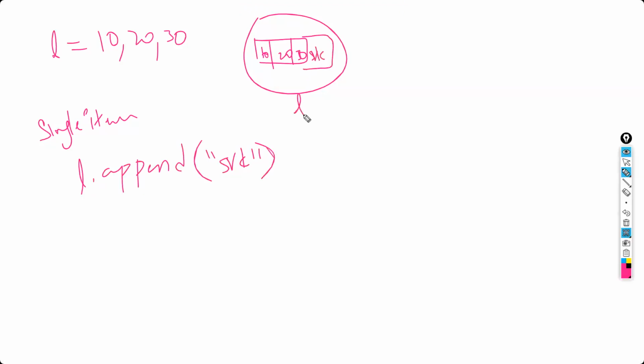Where it will add? In the original object. For list, since it is a mutable object, you no need to store separately L is equal to. For list methods, automatically it stores in the original object. For mutable objects, it stores in the original automatically.